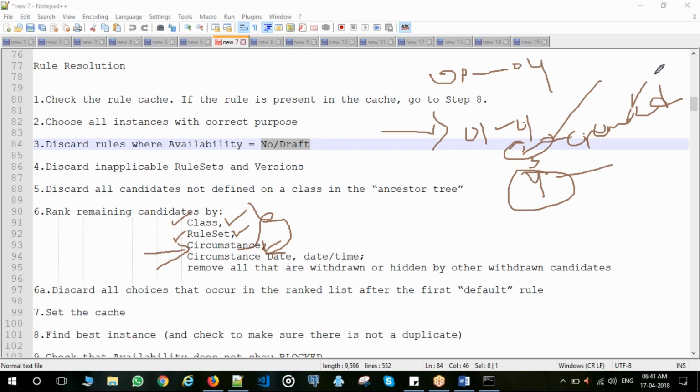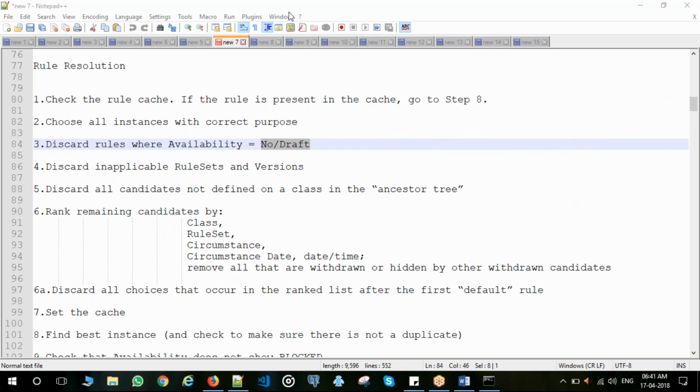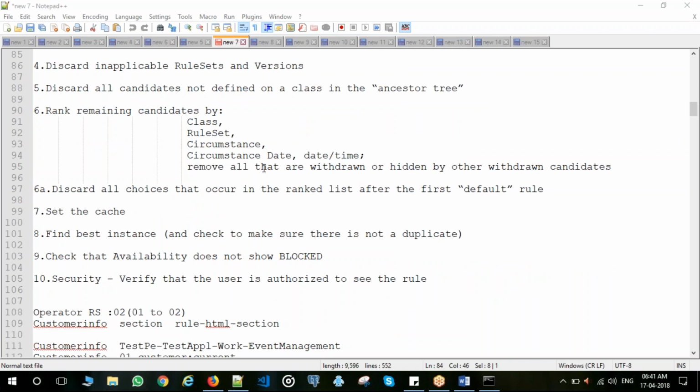Oh, okay. And also within the circumstance, it will give priority to the date range. And this removes all the withdrawn ones, withdrawn by other candidates. Withdrawn rules will also be removed, since there is no purpose in setting the cache for the withdrawn.